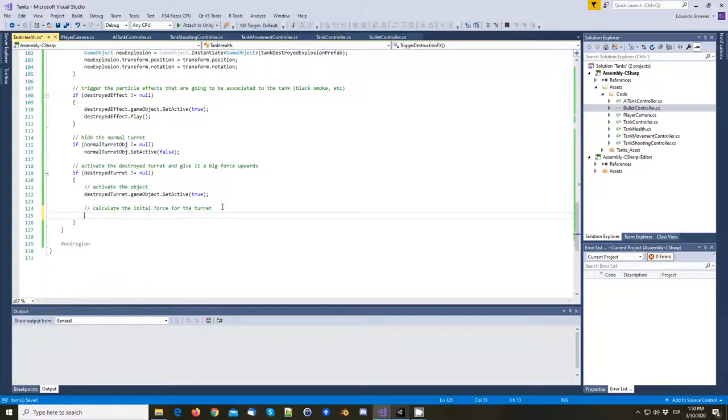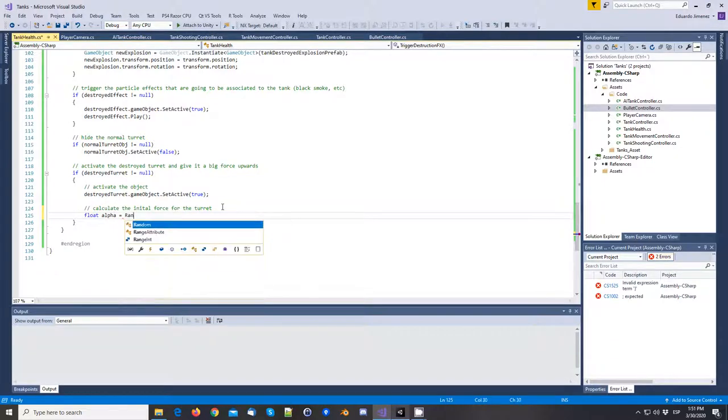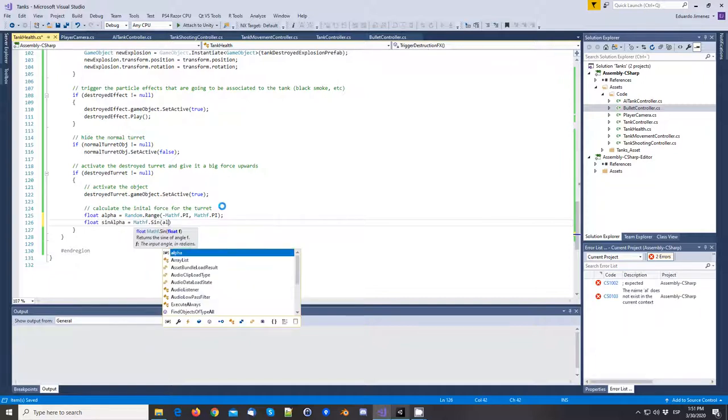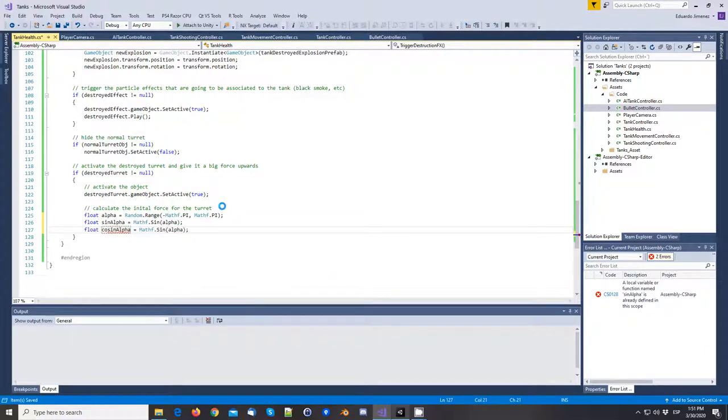So let's calculate a random angle in the exit plane to have it flying. So float alpha, the angle. It's gonna be a random range, minus Mathf.PI, Mathf.PI. Okay, this is an angle in radians that's from minus 180 degrees to 180 degrees. And that means that we're gonna get a float sin alpha is gonna be Mathf.Sin alpha, and cos alpha is gonna be the cosine of alpha. That generates basically an xz plane vector.